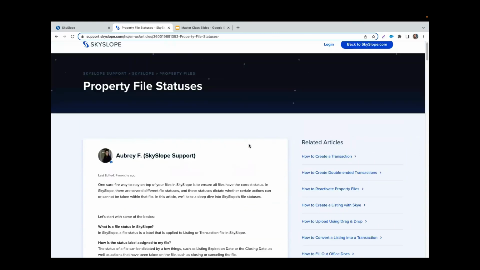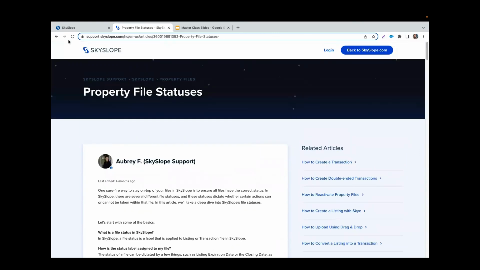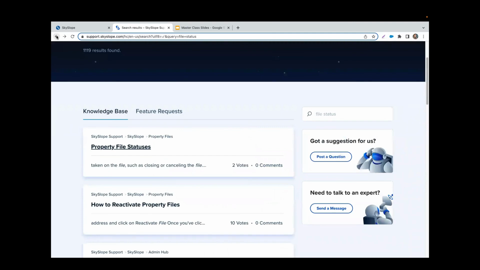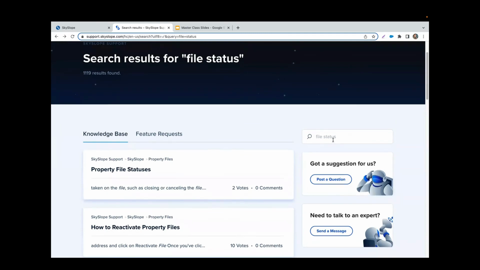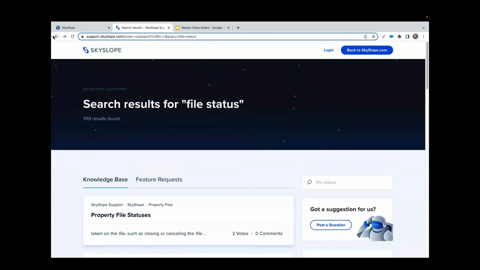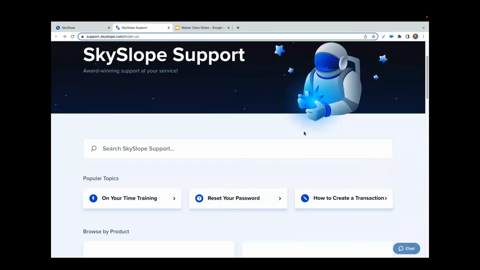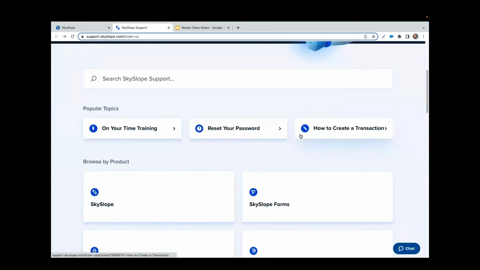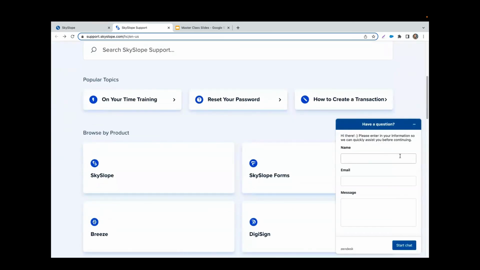Of course, if you have any further questions, once we wrap up today, you'll always have access to that amazing support team if you need to send in a message. Possibly post a question for us if there's a feature suggestion you'd like to see us include within SkySlope. And of course, if you would like to chat in, we'll go ahead and take one more step back. You have the ability to chat in using this little chat bar down at the bottom.